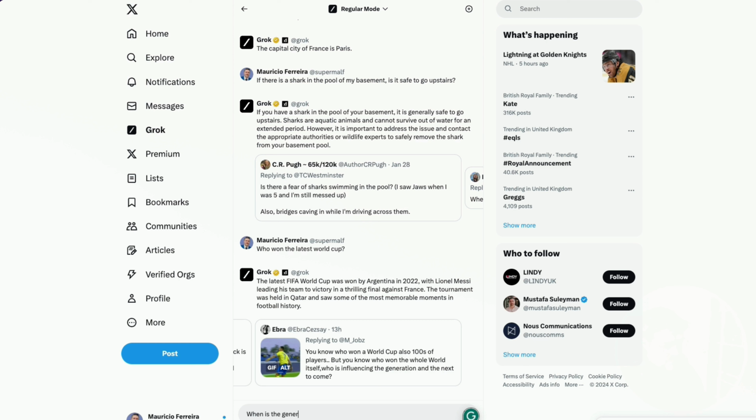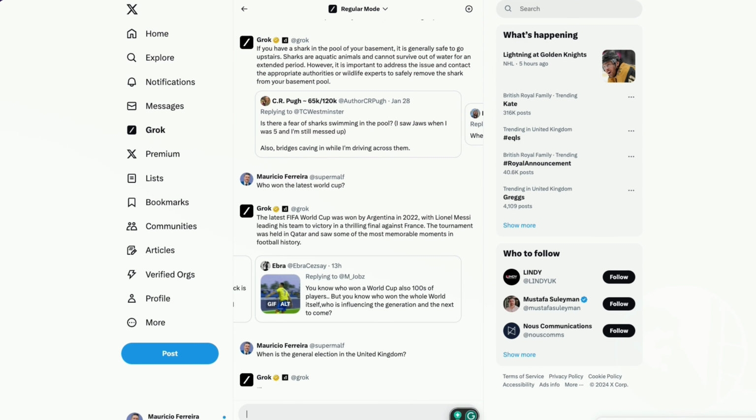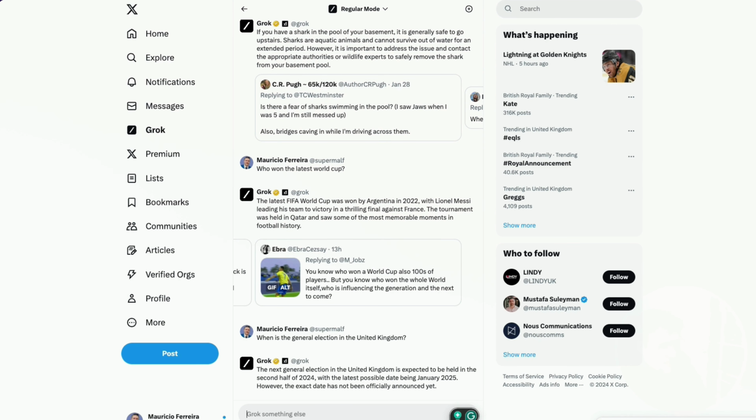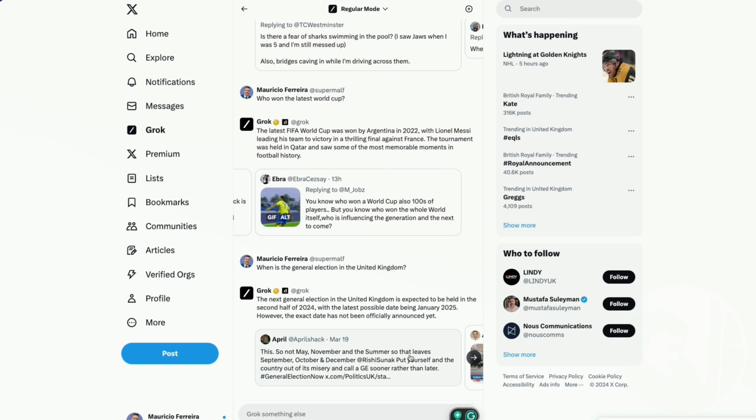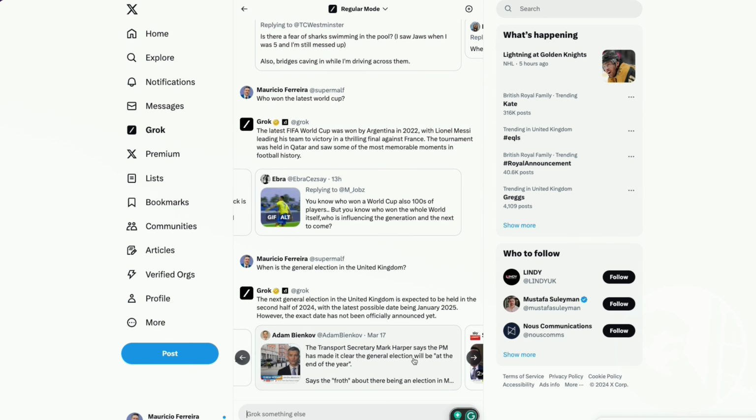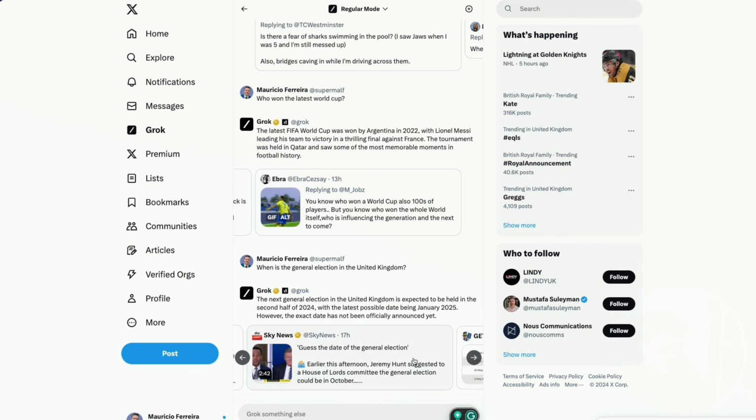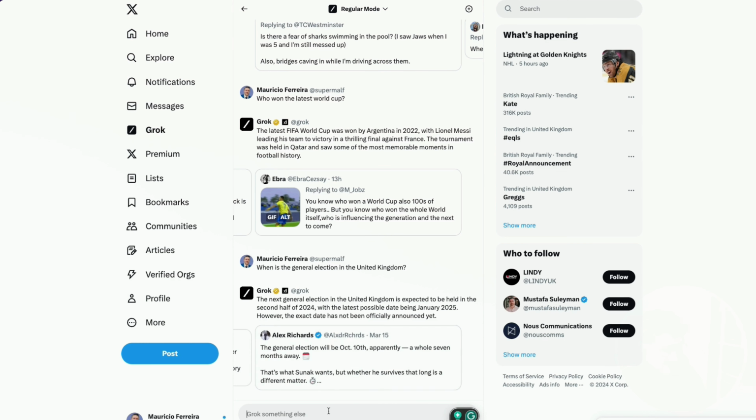Let me try one more thing. When is the general election in the UK? It will happen later this year. Let's see how this fact checks. You see it's searching the term, and yes, second half of 2024, which seems to be correct. And again, some more Twitter feeds here about that.